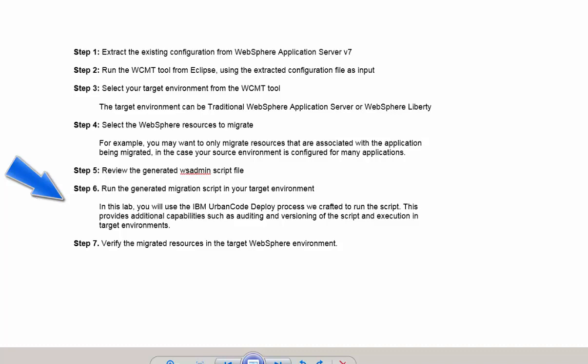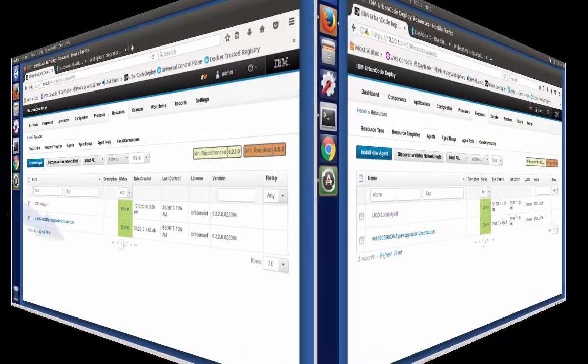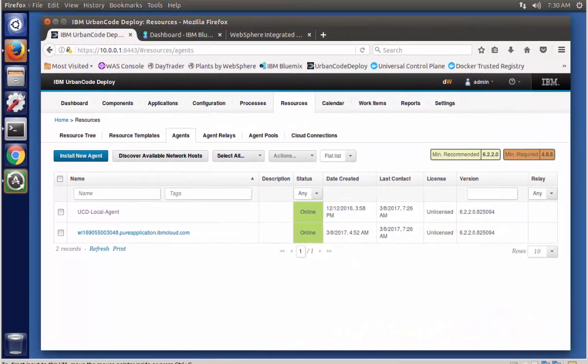So as part of this demonstration, we're going to actually use IBM Urban Code Deploy to automate the execution of that script in our target environment. And then we will go and further verify that the migration has succeeded by looking at the administrative console. Okay, let's get started with the demo.